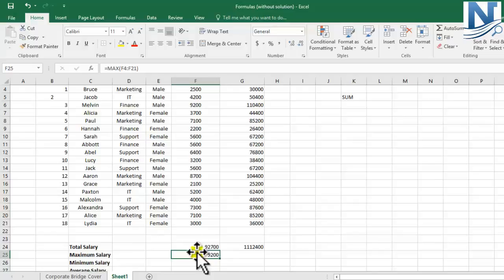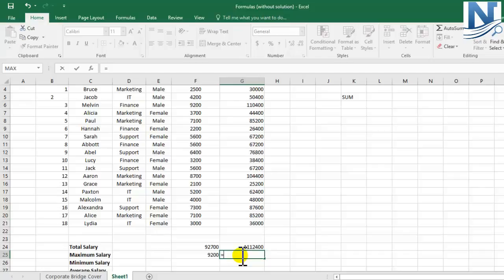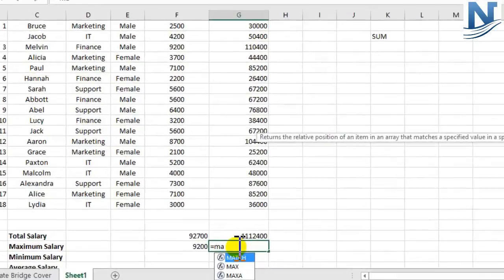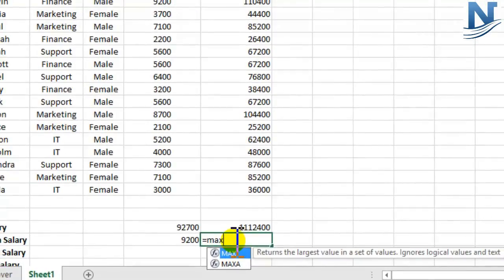Okay, so this was one approach wherein we use the fx function. Now the other approach will be directly typing the formula. So for this, I'm going to include the equal to sign. I'm just going to start typing max, and yeah, we have the function which is present. So what does it say? It returns the largest value in the set of values and it ignores logical values and text. So only values, numbers are taken into consideration.